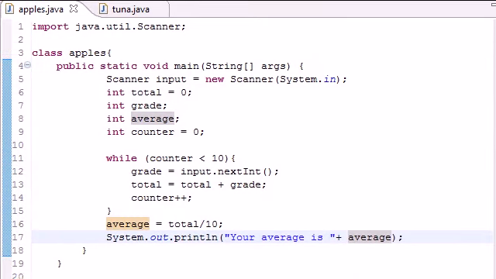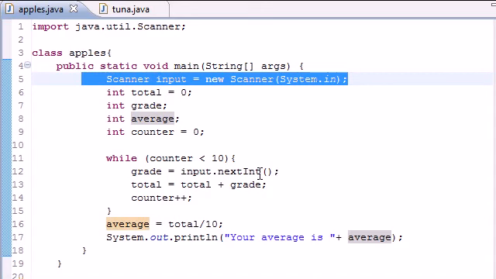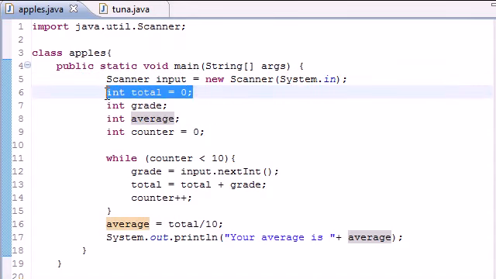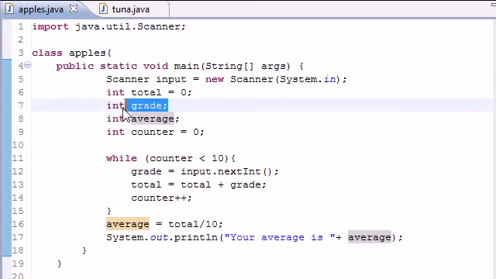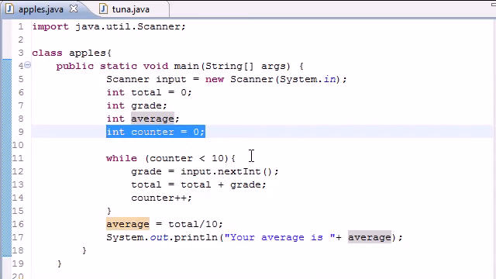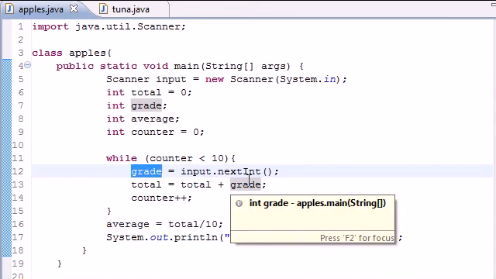So let me show you guys one last time how this simple program works. This is just a scanner, which you should know allows you to input numbers. You now have 4 variables. The total holds the sum of all the grades. The grade allows you to import numbers individually. Average is going to be used later to average them all together, and this is just a counter variable for the while loop, which you should know what it does. Next, you put input.nextInt, and it's going to be temporarily stored in grade, and it's only temporary because you change it with each loop.